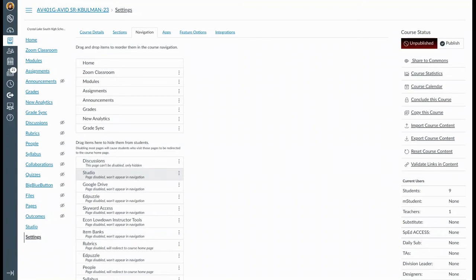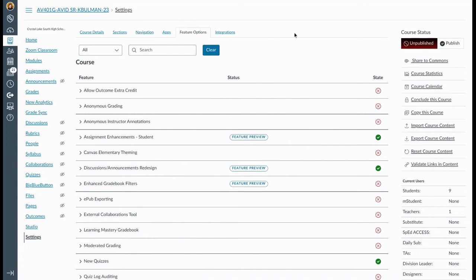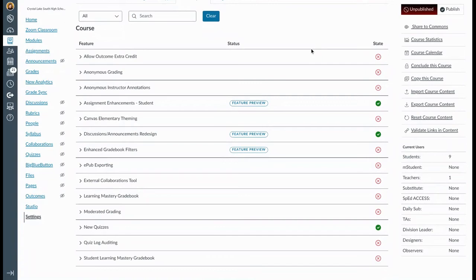So once we have our navigation set, the last tab that's really important in here are your feature options. For most people, they should already be turned on for the assignment enhancements for student. You want that turned on. That's going to make it a lot easier for students to track their progress through an assignment submission and receiving their feedback. The discussion or announcements redesign, you'll want to turn that on. It should be on across the whole district, but it's just a really nice visual overhaul of the discussion features within Canvas. And then finally, down at the bottom, of course, we have our new quizzes.